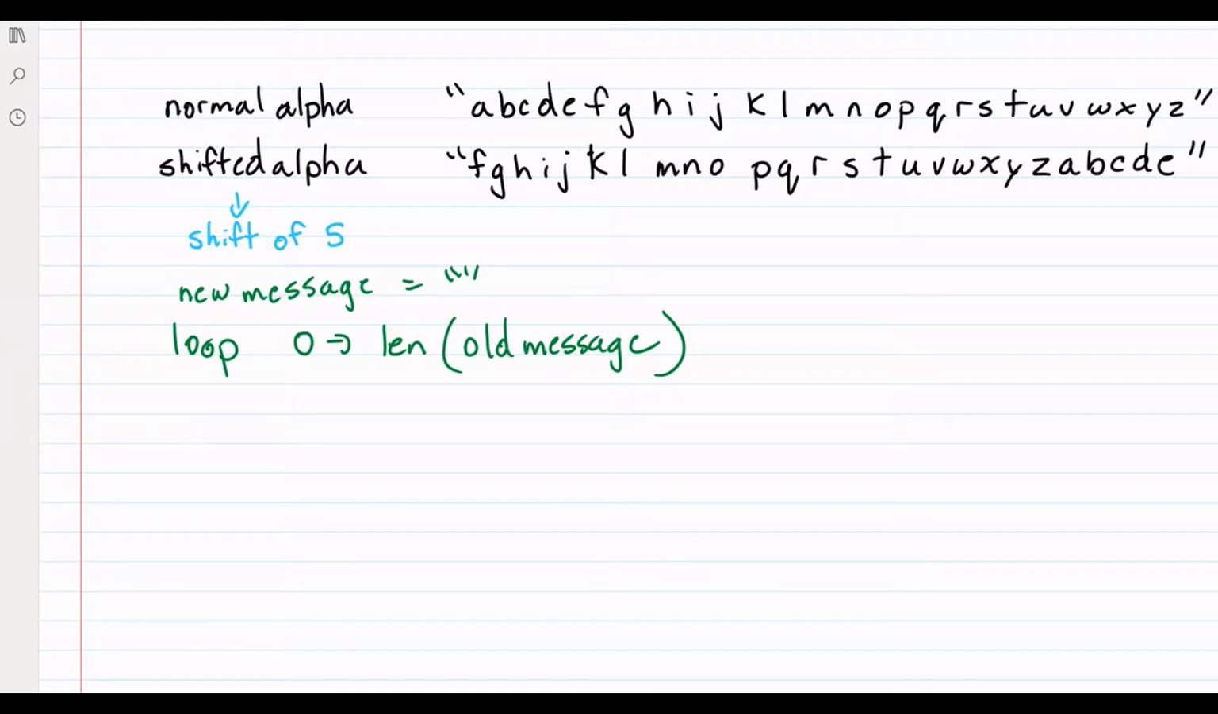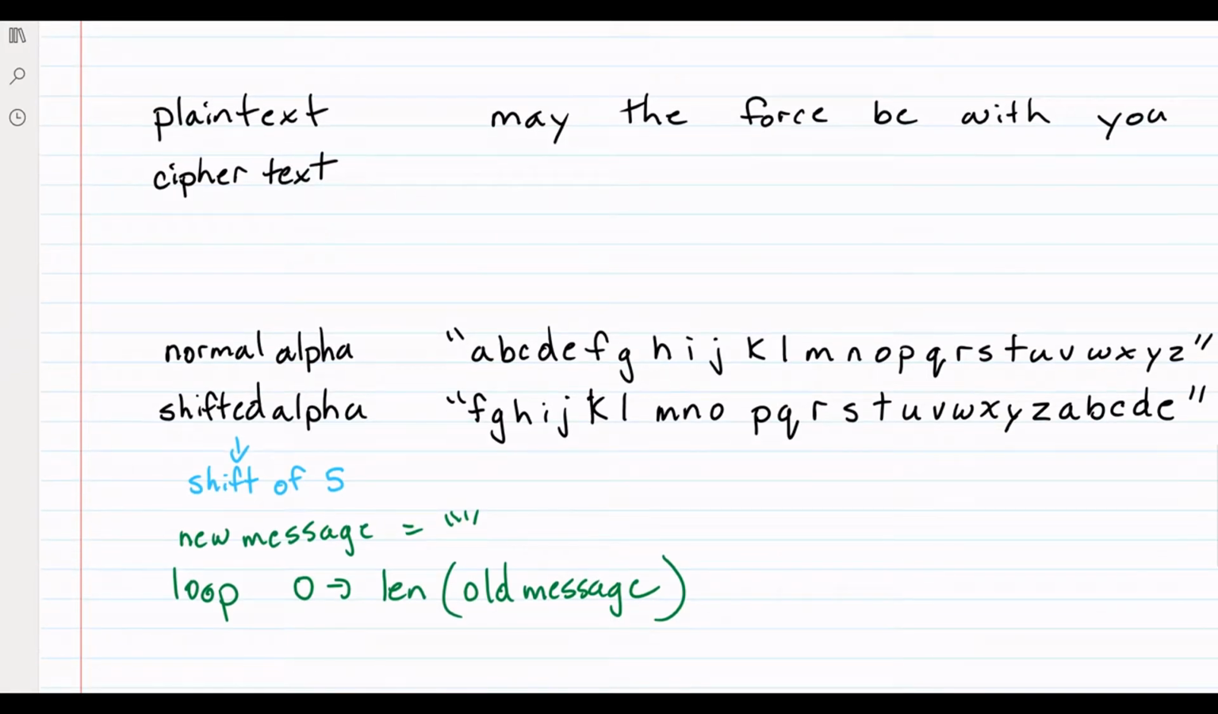And what we do is, I look at the very first letter. That's at index 0. That's my counter, right? So let's say my counter variable is i, and I'm going from 0 to the length of my message. My counter is at 0, and I'm looking at M. What I need to do is find the index value of the M in my normal alphabet, because the shifted alpha has the same number of characters in it, so the index of M here is the same as the index of the letter that I actually need in my shifted alpha.